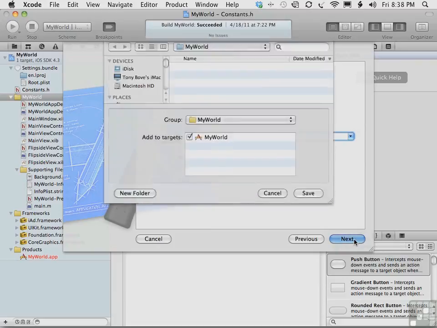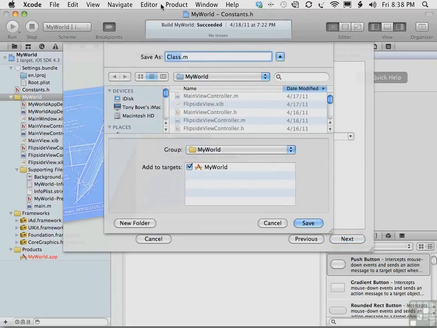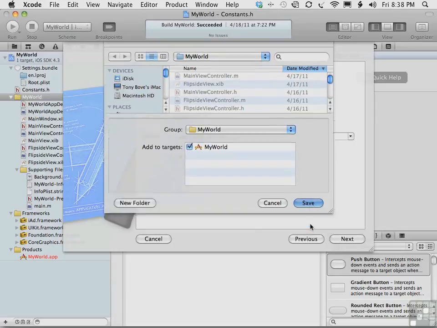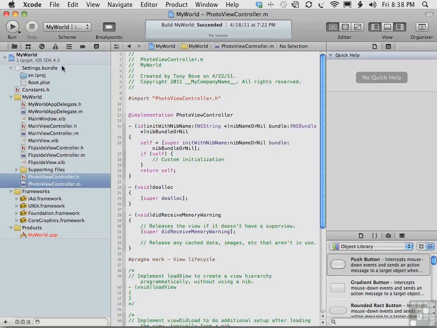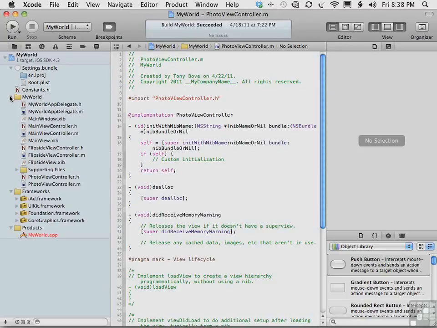So we click Next, and we save our class with the name. The name we want to use for our new subclass is PhotoViewController. Now, it's already got the .m extension on it, and it's going to create our .h file as well when we click Save. There they are, PhotoViewController.h, PhotoViewController.m. They're actually in the right folder. They're in the My World folder, see?